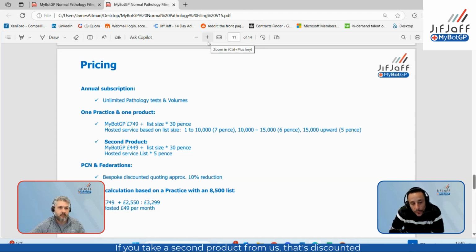If you take a second product from us, that's discounted to 449. And then list times 30 pence, and the hosted service is charged at 5p, so it would be your list times 5p. And then a ballpark for PCNs, because they're all different sizes: it's about a 10% reduction in cost if you acquire as a PCN for all of your practices.